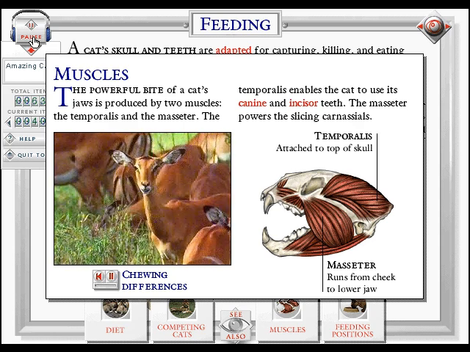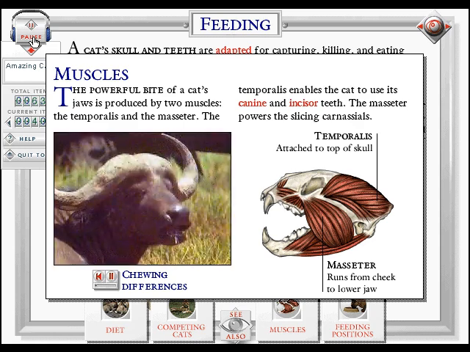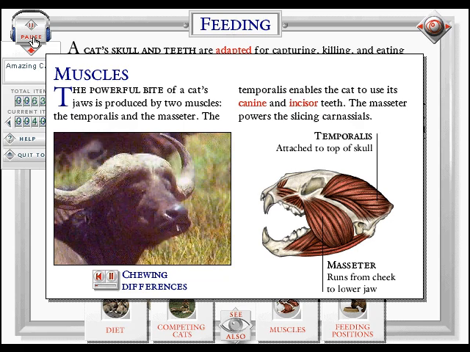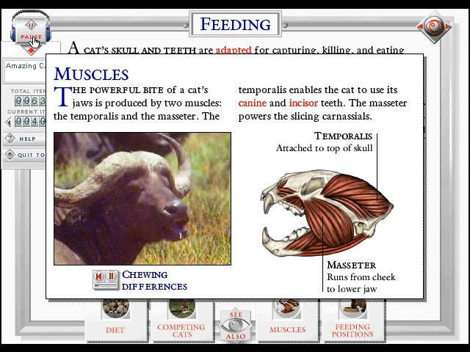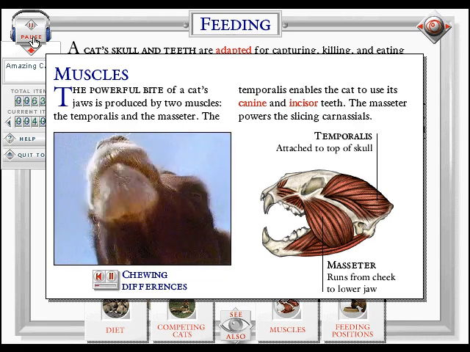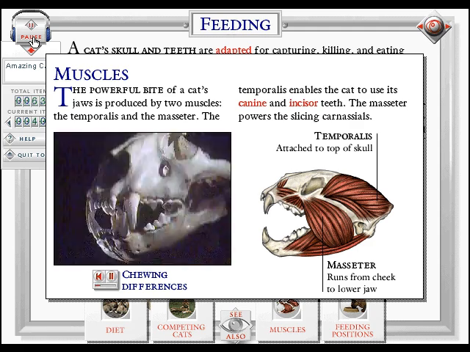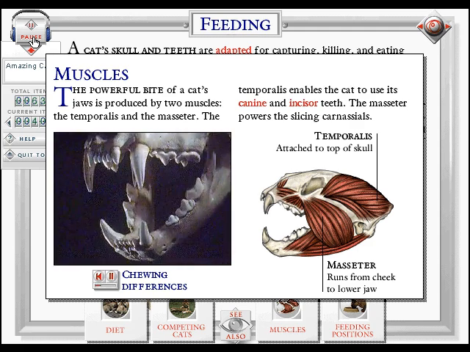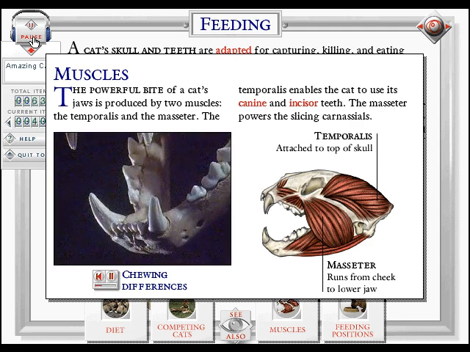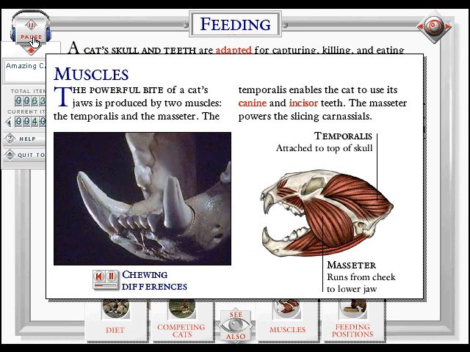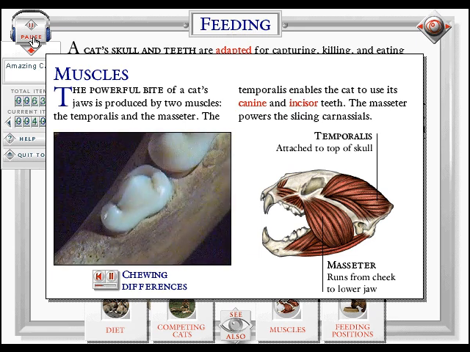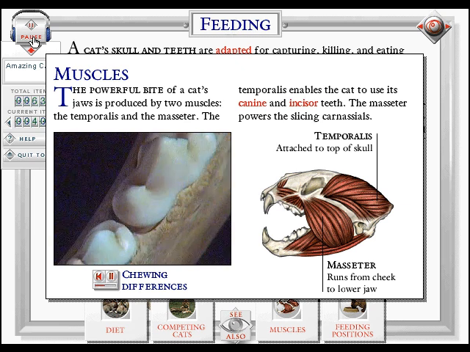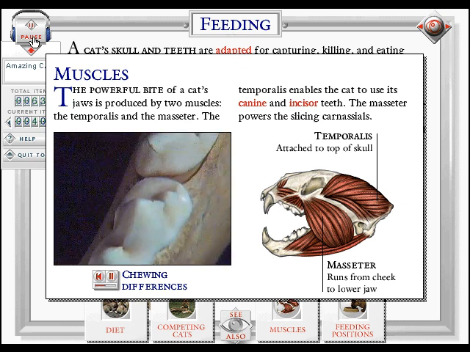Unlike cats, plant-eating animals, such as these herbivores, chew their food before swallowing, grinding it up with a side-to-side action, using large cheek teeth. A cat's jaw consists of small incisors at the front, large pointed canines, which they use to kill, and flat-pointed carnassial teeth at the back, which are adapted for shearing flesh.